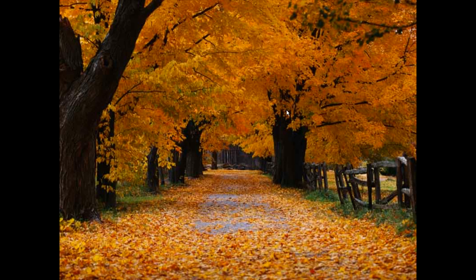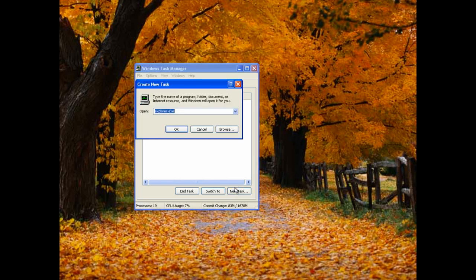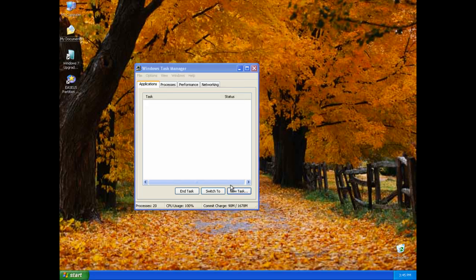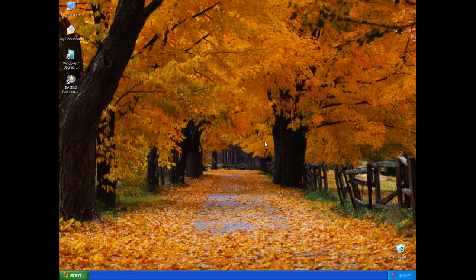So say, for example, this is black: press Control and Delete, Task Manager, Applications, New Task, explorer.exe, and it will load. There you go.